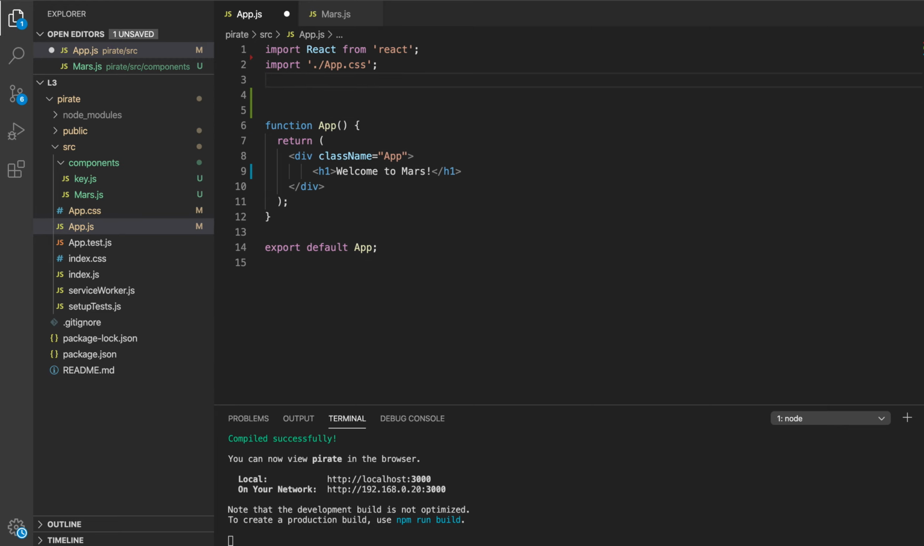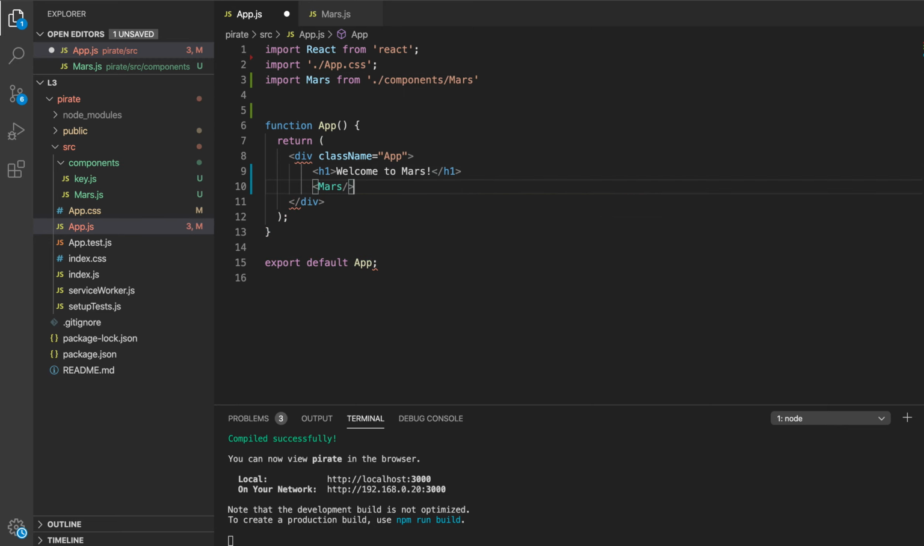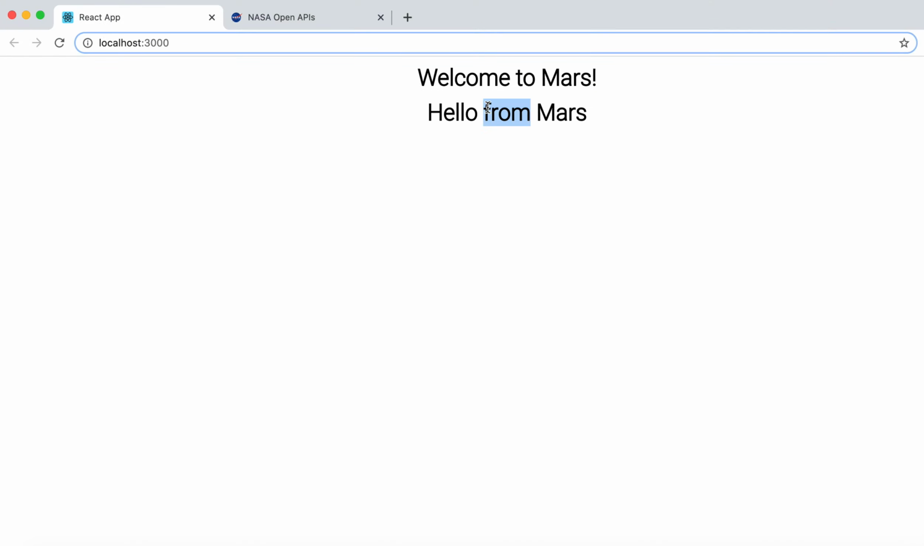Bring our component to app.js, import it from components, get the Mars, and let's render it. All right, as you can see, we have hello from Mars being rendered.